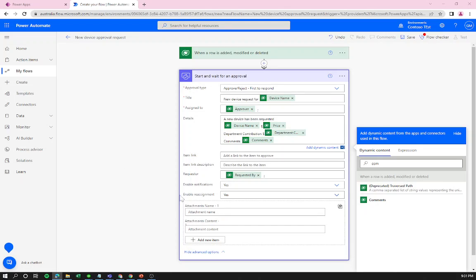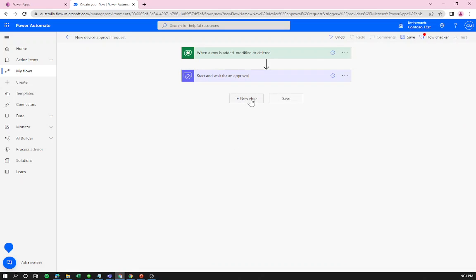Okay, so now we also have some options like enable notifications, enable reassignment. This is in case the approver wants to delegate this to somebody else, if we want to include any file here, if we want to include any link to the item, for example, to the Dataverse table, to the database item, and all of that. For now, we're not going to do any of that. So the approval has been set up just like that, so we can get started with the next step.